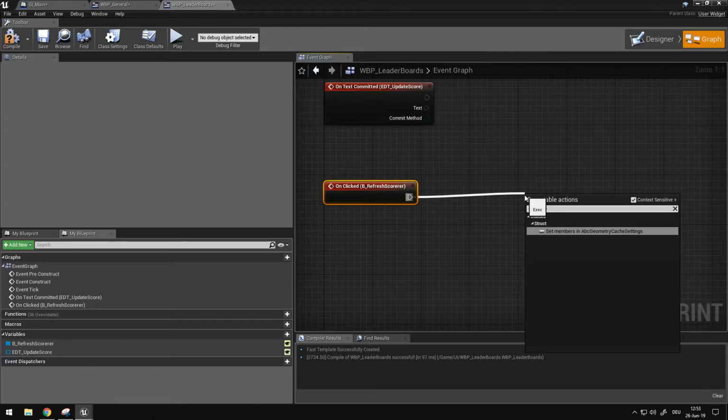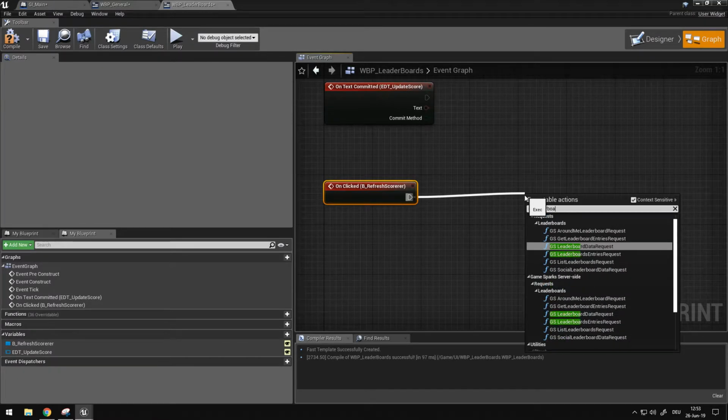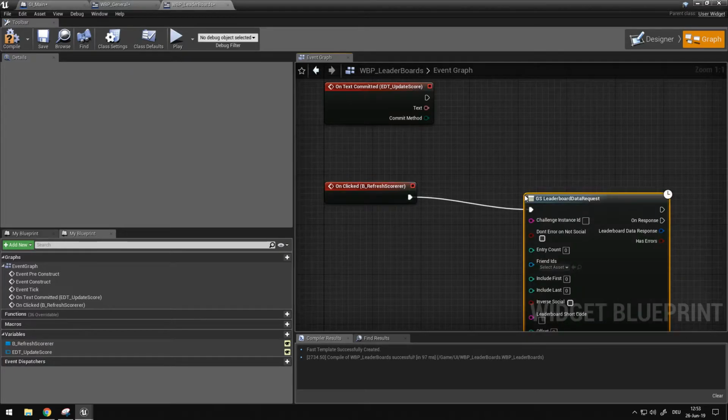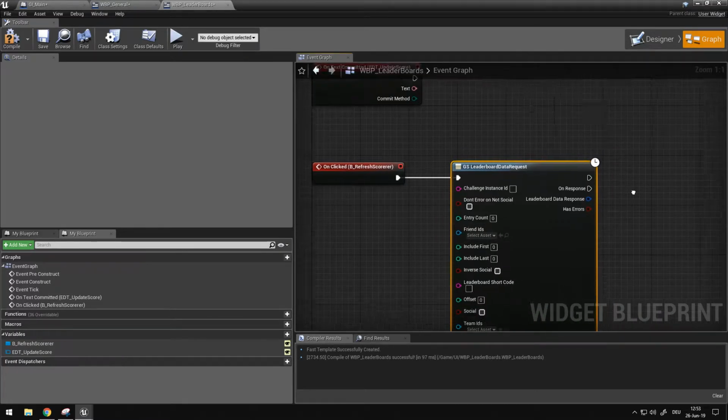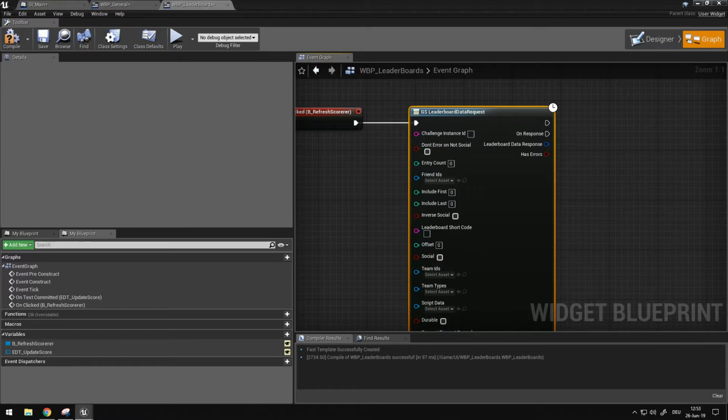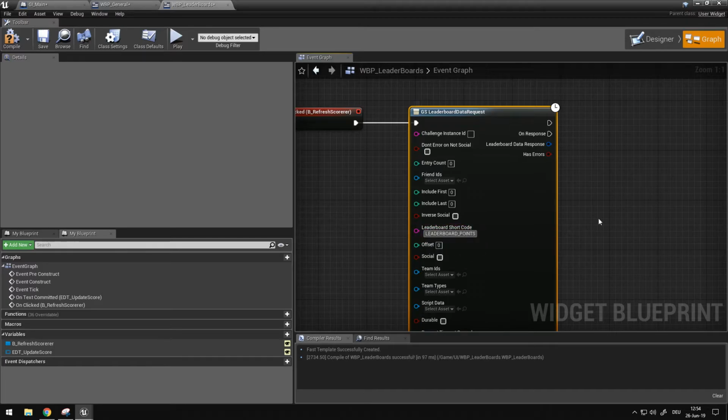On refresh, we wanna GS cat, is it leaderboards data request? And the leaderboard shortcode in our example will be, let me go to Gamesparks, because I forgot the leaderboard code, what it's called. Let me sign in, login. Leaderboard shortcode should be leaderboards. Leaderboard points.